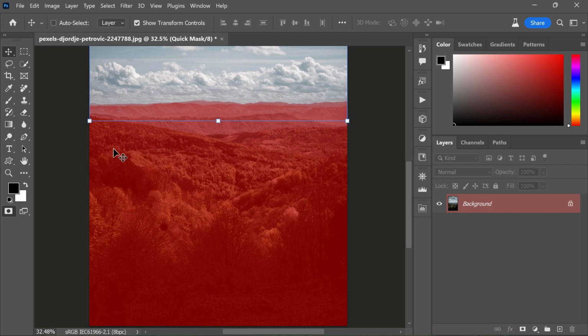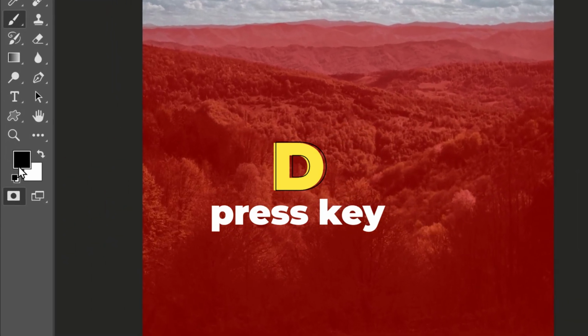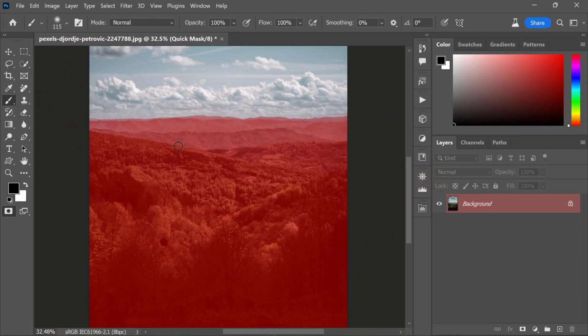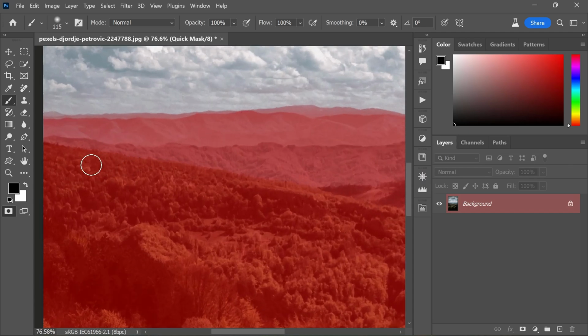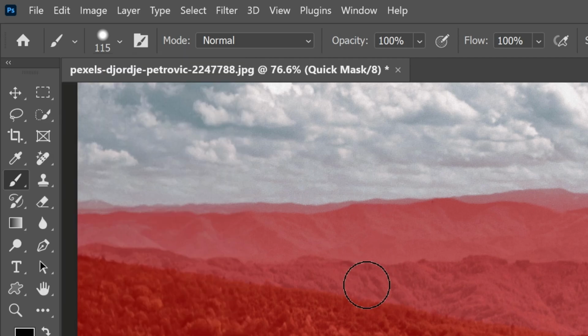Now let's fine tune our image. Grab the brush tool by pressing the letter B on your keyboard. Then press D to set the foreground color to black. This is very important because painting with black in quick mask mode will add to the selection. And don't forget to set the hardness of your brush to 50% in the options bar at the top of your screen. This will give you a nice soft edge.